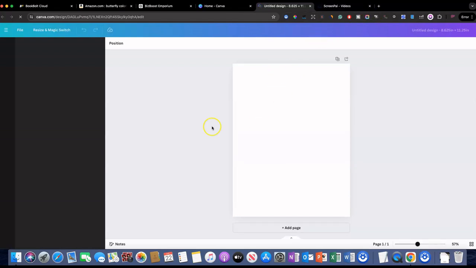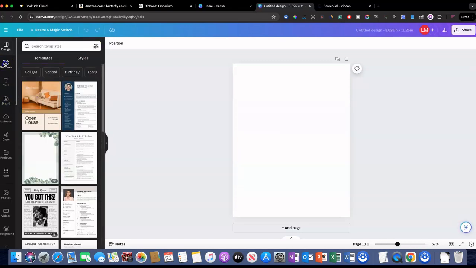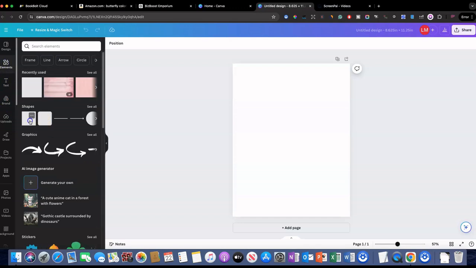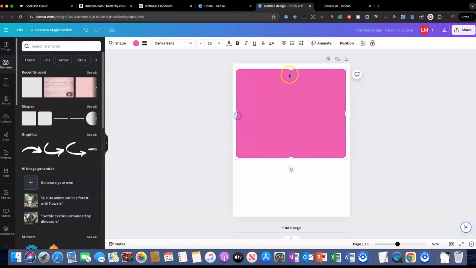Okay, and create design. I'm just going to format the pages first, and then I'll show you how I'm going to create these pages. All right, so the first thing I want to do is create a border. So I'm going to go over to Elements and just look for a box. I'm not actually going to measure out the margins. It's just to give you an idea how I'm doing these pages.